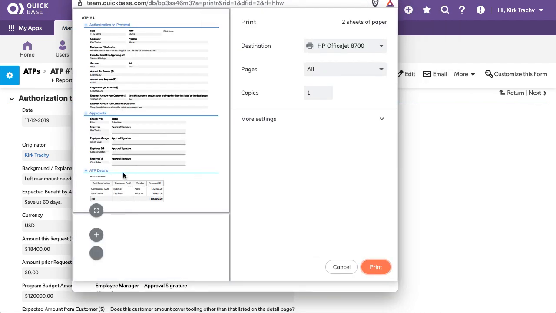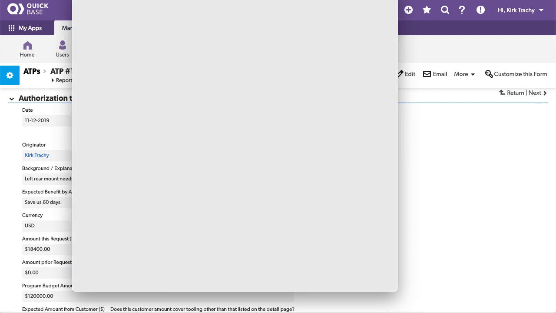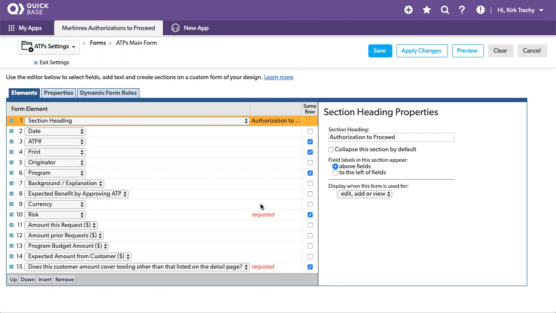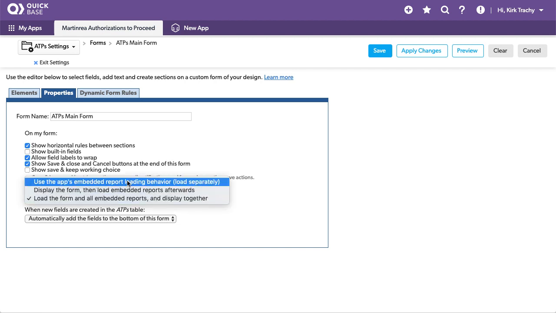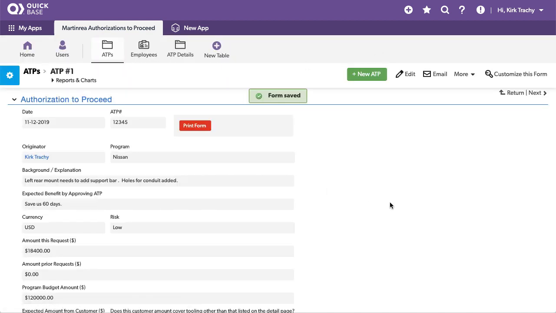Now, a lot of times you don't want to do that for performance reasons, and there's a real purpose behind scroll and load. So what you can do is shut that off, go back in and use the default, which is scroll and load, and save. That'll speed things up on the form load.